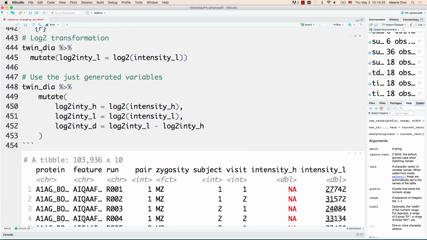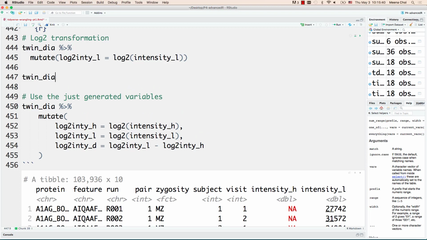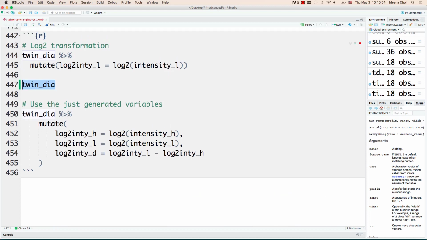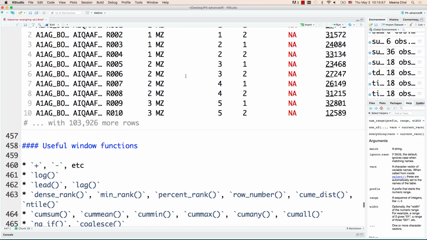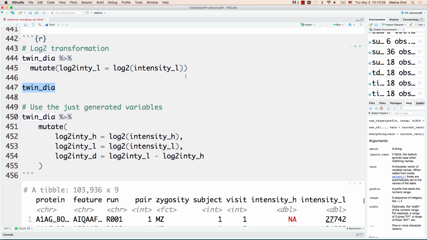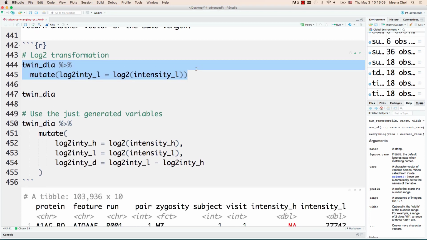So after applying this mutate function, what do you think: in this original data frame, do we have one new column? Are we going to see a new column here? No. Right, because by doing that we haven't really assigned the output to this object. So it just does the operation here, but we did not save the result.